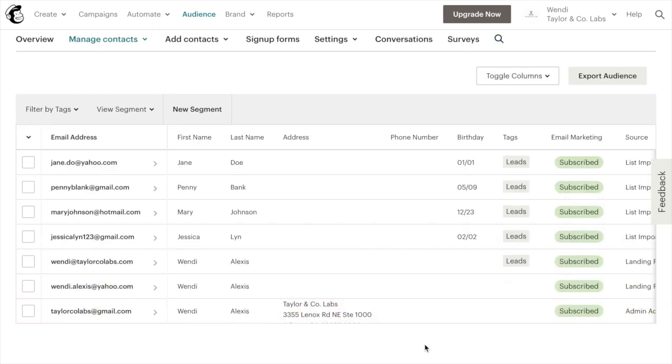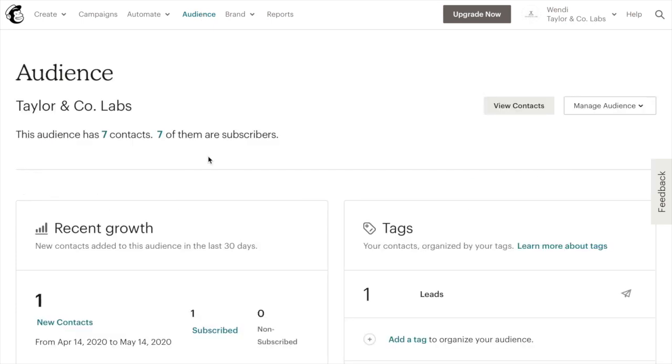And now, as you can see, we have all of our contacts that were in our spreadsheet. So we have Jane Doe, Penny Bank, Mary Johnson, and Jessica Lynn. As you can see, we have birthdays, and all of these contacts do have the lead tag, and now they are in our audience. So now we can actually go in and check our audience, and now you can see that we have 7 contacts and 7 subscribers that are now in our audience. And now you have just completed a complete upload of importing contacts into Mailchimp.